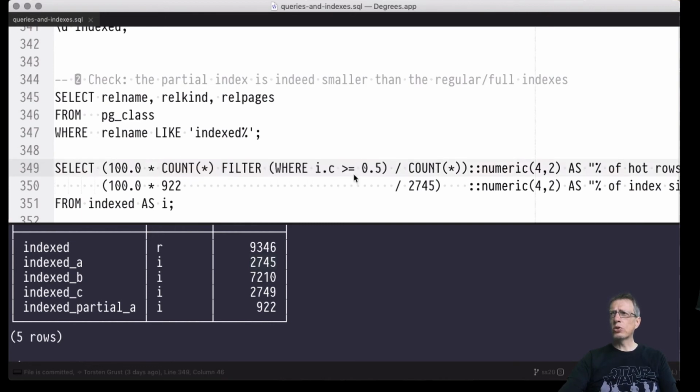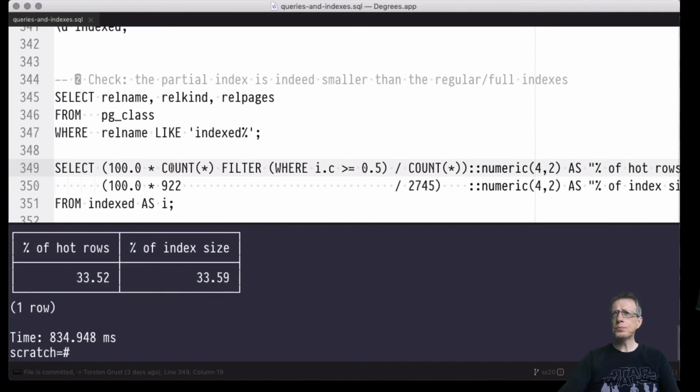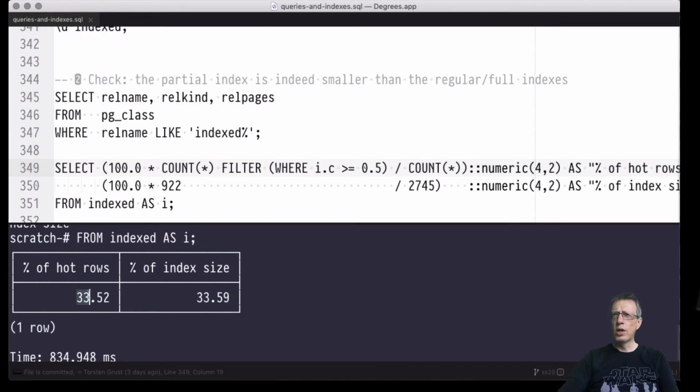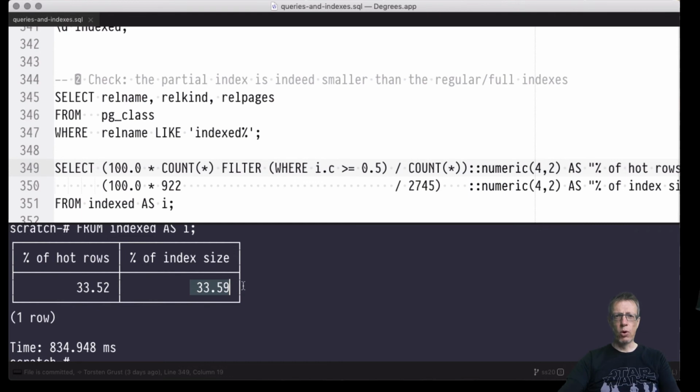Okay, and let's also compare that with the page sizes that we've just seen. So the full index: 2,745 pages. The smaller partial index: 922. So if we look at the percentages that we see here, then indeed, about 1/3 of the rows are considered hot, and the index constructed for these hot subset of rows is indeed only 1/3 of the size of the full index. So indeed, the space savings that we've hoped for are to be seen here.